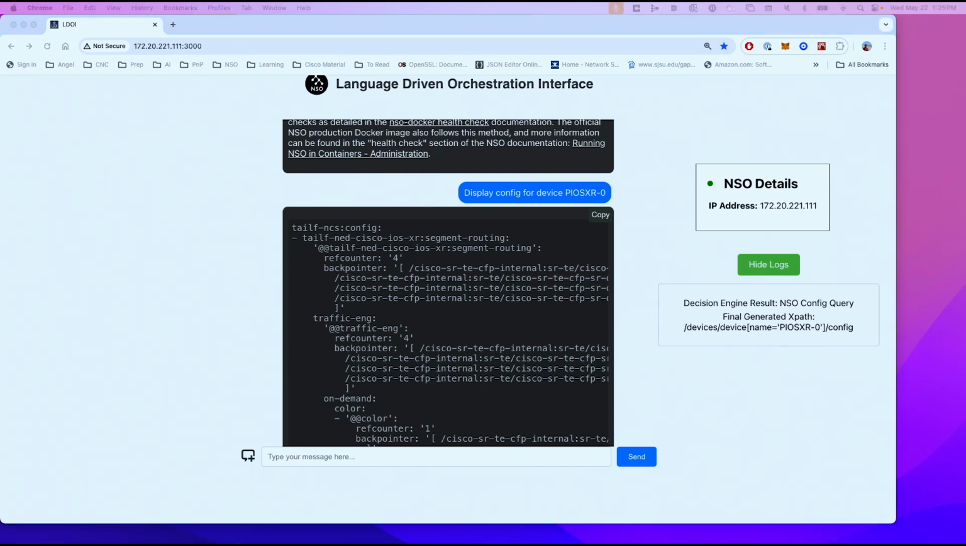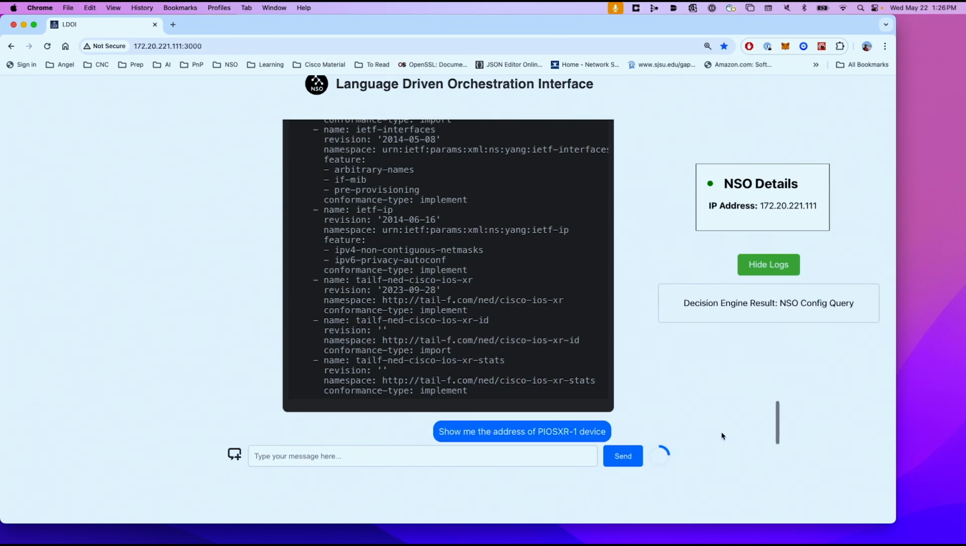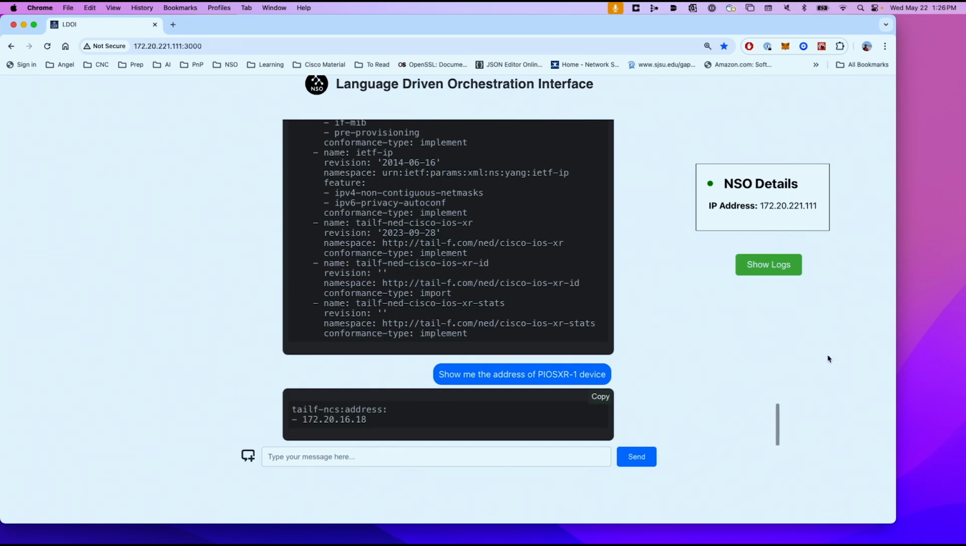Now, I don't want the whole config. Maybe I've written a wrong IP address. I just want to see what's the IP address of my device. So I'm just going to ask, what's the IP address? You can see Decision Engine decides that it's a config query, and the tailf address is .18.